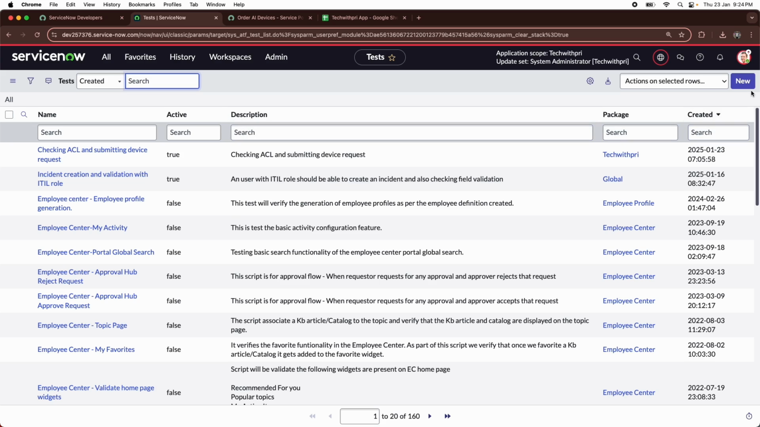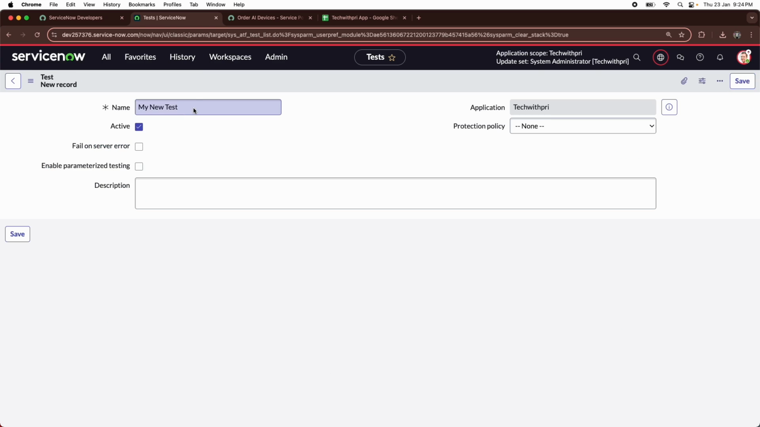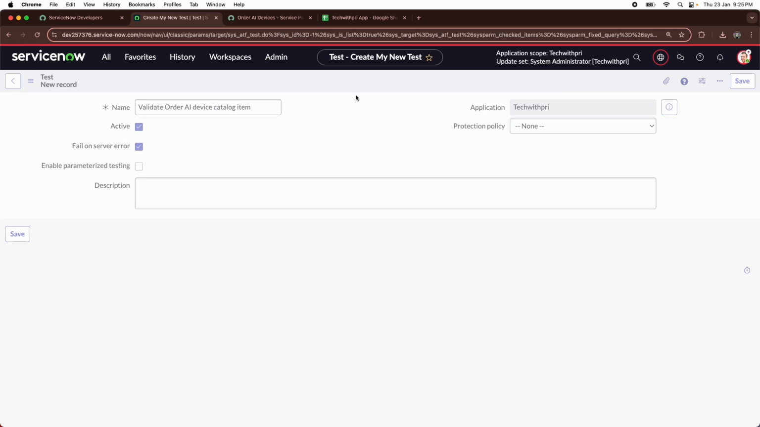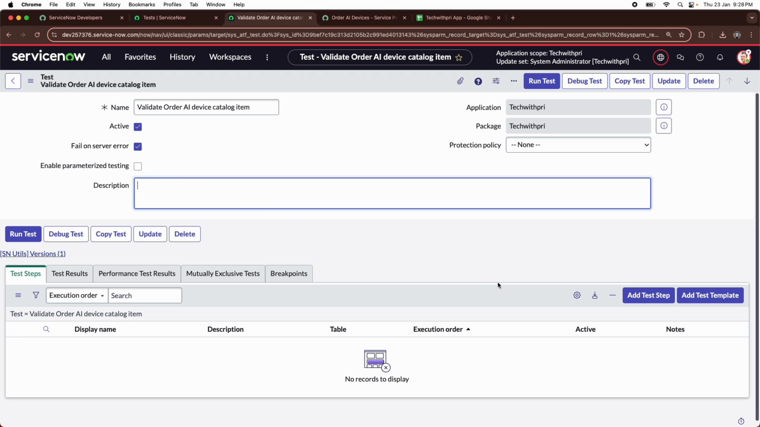All right, so I'm going to click on new to create another test case. The name would be test validate order AI device, that's a catalog item we are testing. Validate order device, order AI device catalog item. Okay, perfect. I'm going to save it. Again, you can put a description. So I'm going to click on first step, add test step.